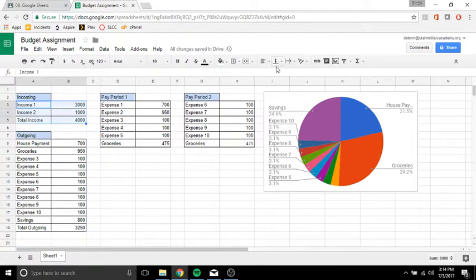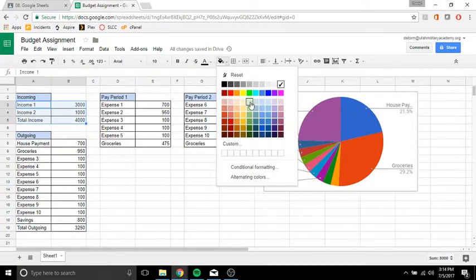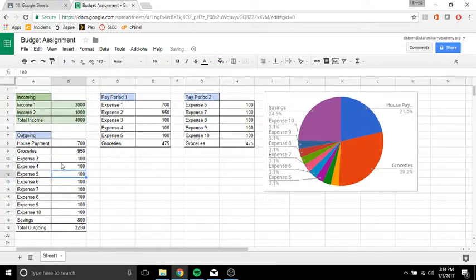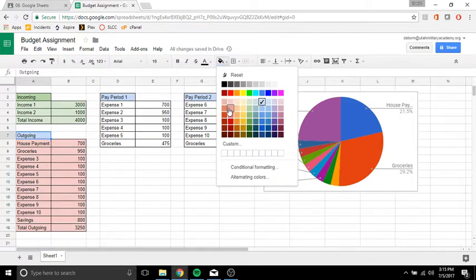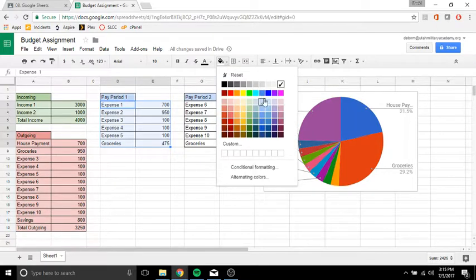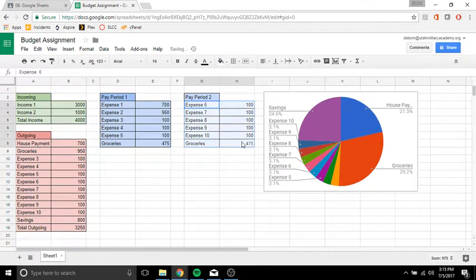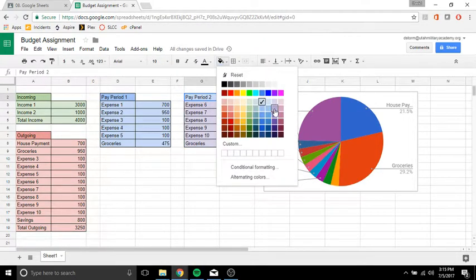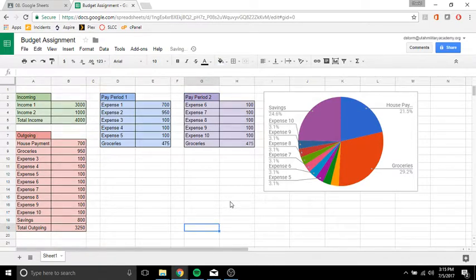Actually, I think I'll color code. So incoming should be green, right? Because green stands for money. So make it green. We can make outgoing red because my money is going away. And up here we can do these as blue. That works. We'll do this a little darker. Let's make this one purple. Why not? It's fun. Okay, so cool. So now I have it color coded, things are ready to go.